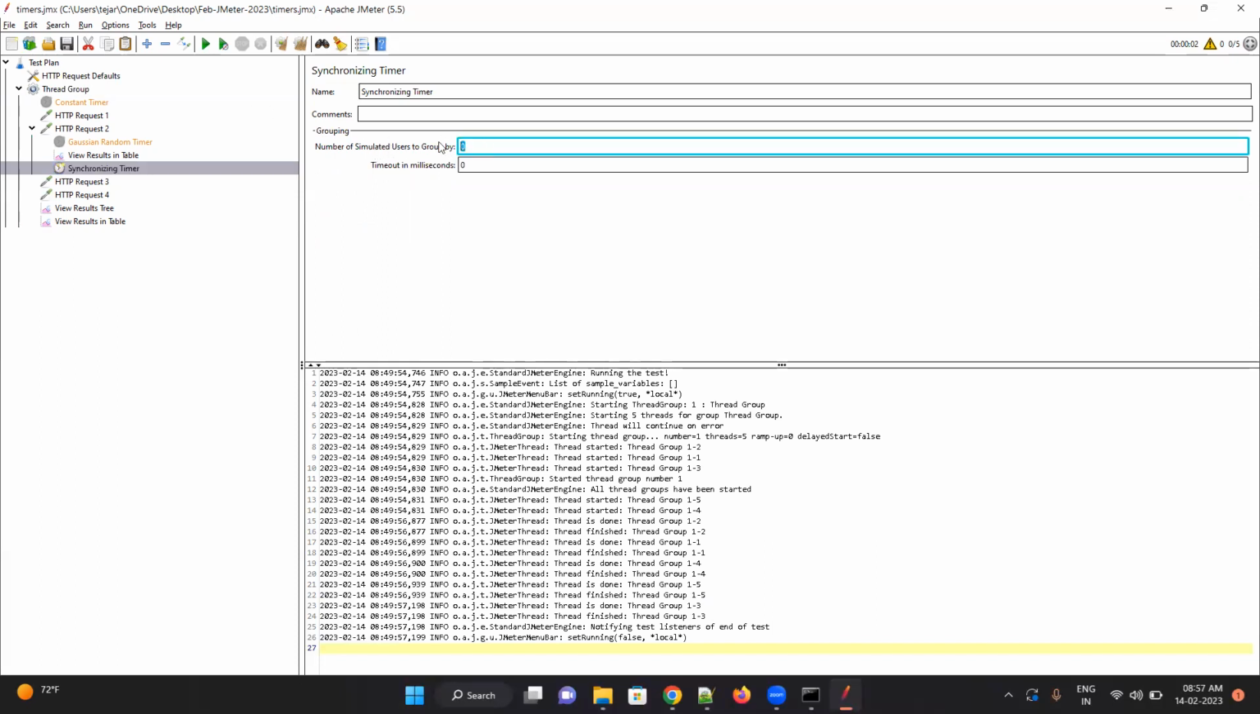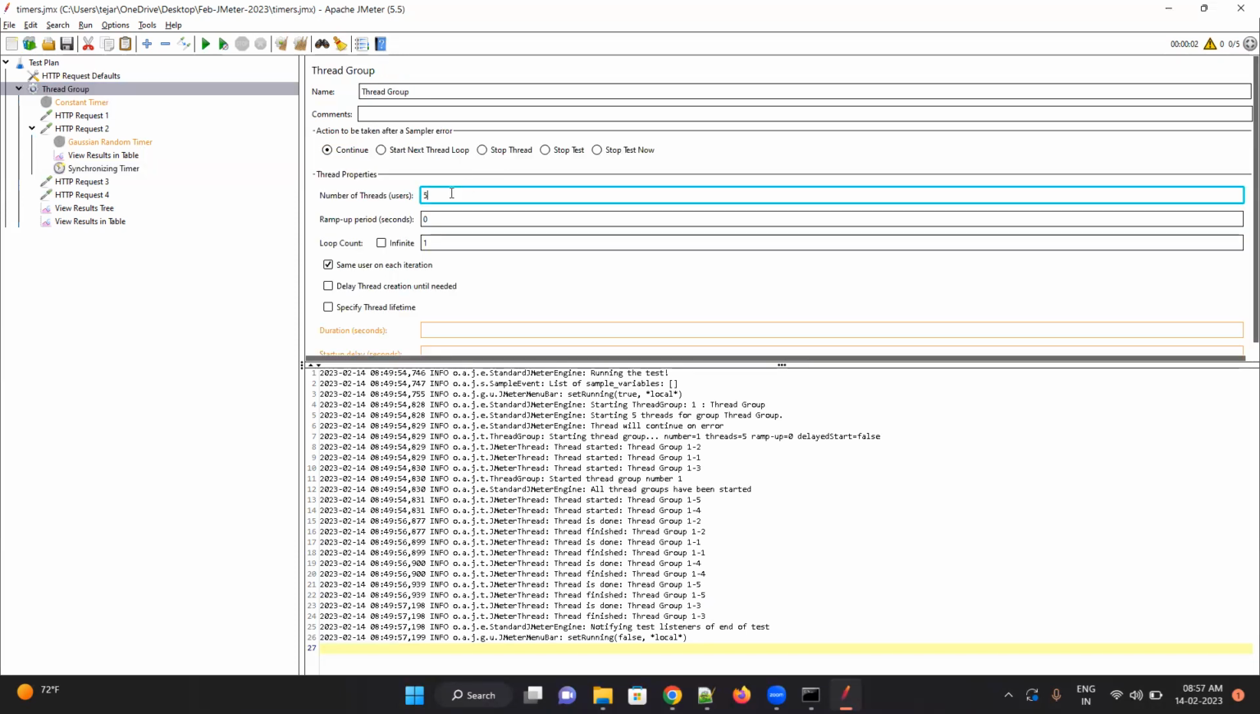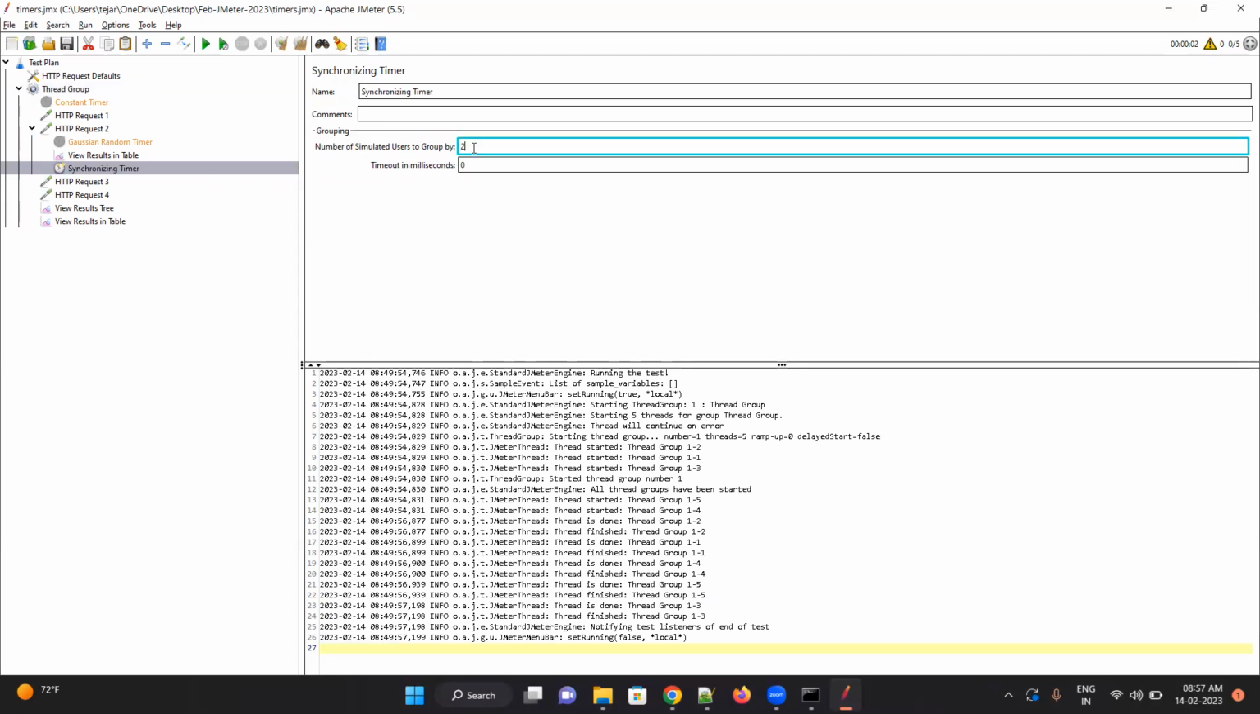If I give 2, let's say now I've given 5, let me check it with 10. If I give 2, it means every 2 group users will hit the application. Whoever has completed, every 2, any 2 users out of 10, they will go. One set, 2, one set, 2, one set, 2. If I give 0, all 10 will wait and hit at the same time. But if you give 2, 2 will go. Okay, so let me first put 0 and let's see this time.